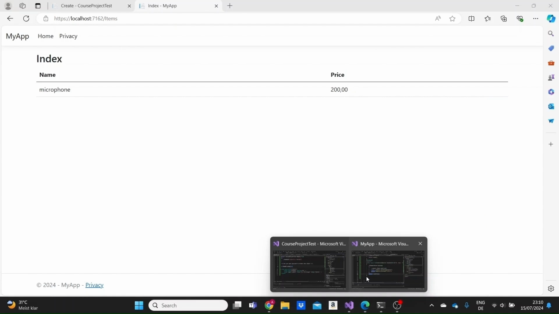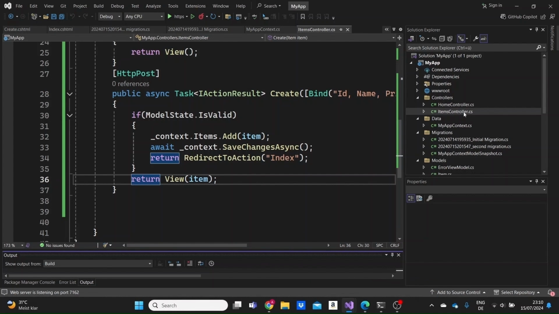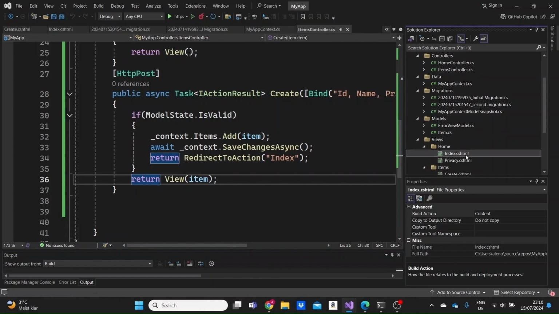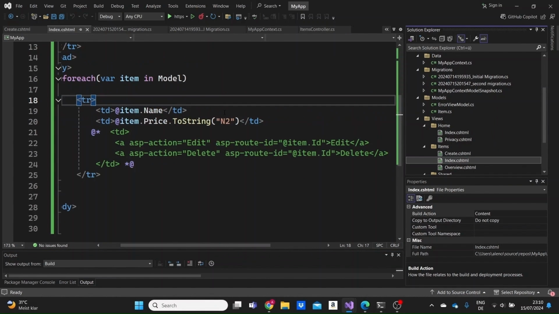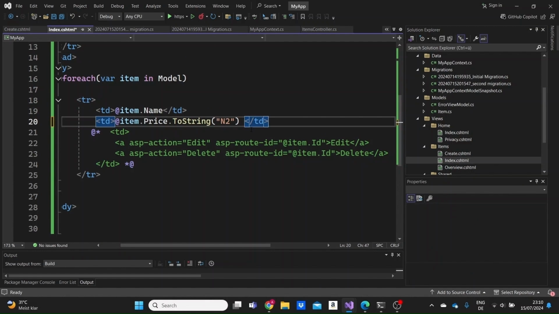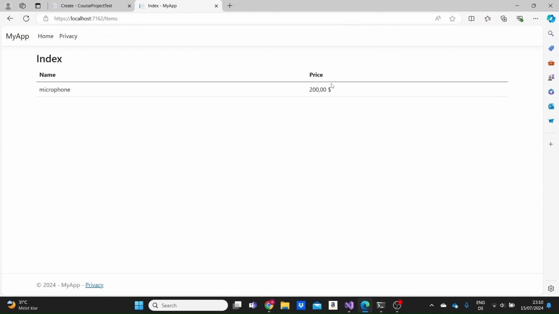And basically I can just input a $ sign there manually in the index page, in the items folder. So just here, a $ sign. I have to reload the page here, and we should see the $ sign after the price.